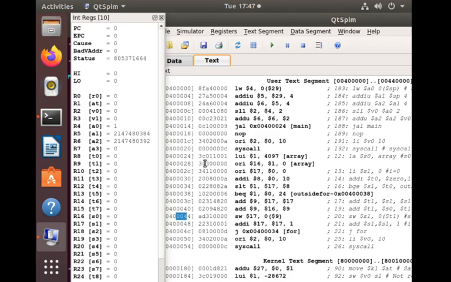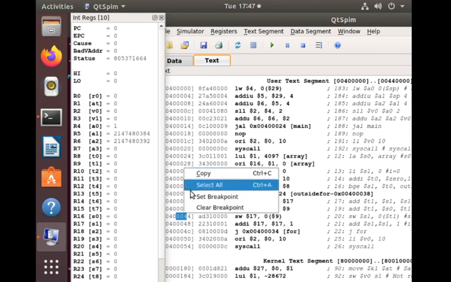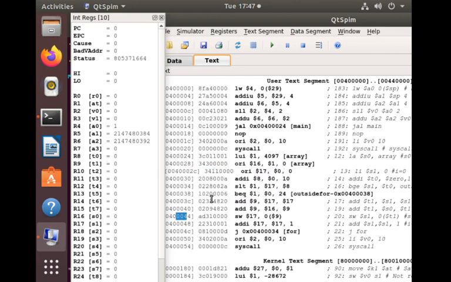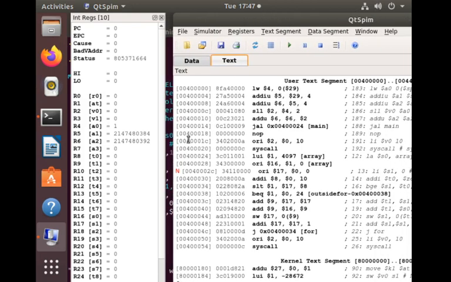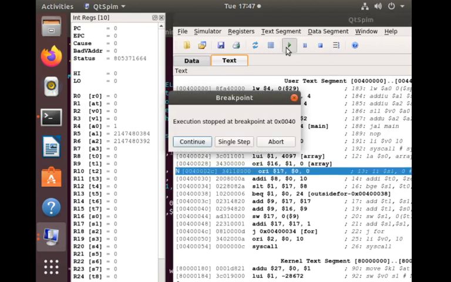So let's say that I enter the breakpoint right here. So I'll set the breakpoint. The breakpoint is set right here. So when I perform run, my code is going to stop at that location. So the code stopped at that location.